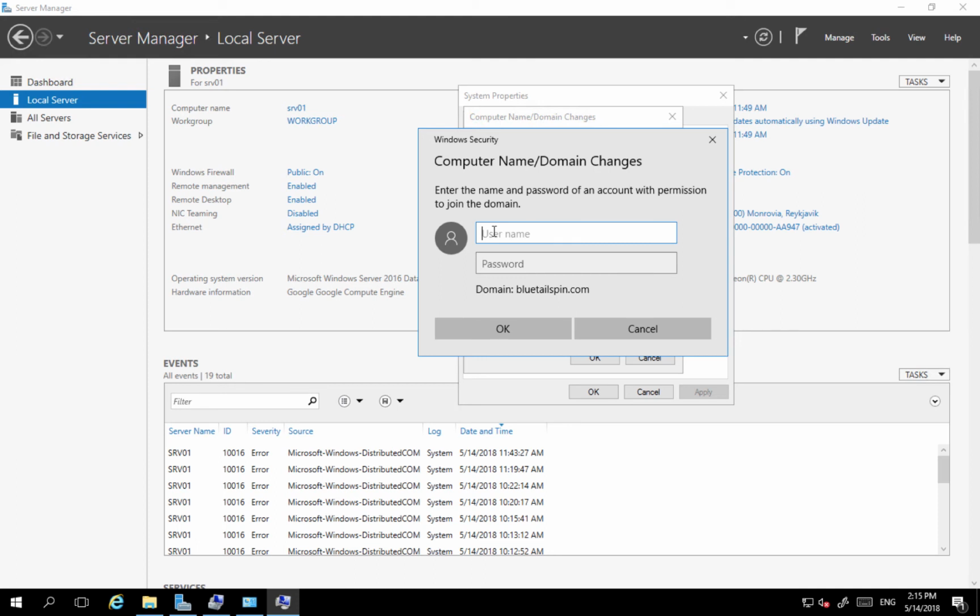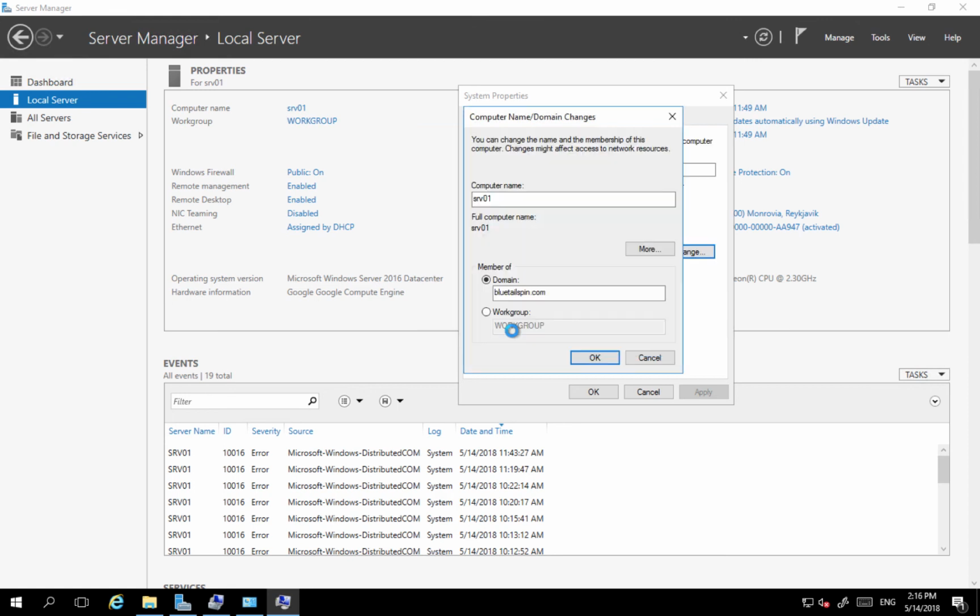I have to provide a username which has permission to add computers to the network. So I will provide the domain admin username, in this case, dnadmin, and the password, my secure password, which I'm using. Sometimes when you log on, you could provide a domain name here, like that, and it will be bluetilespin\dnadmin. So I'm logging on to the bluetilespin domain. Okay.